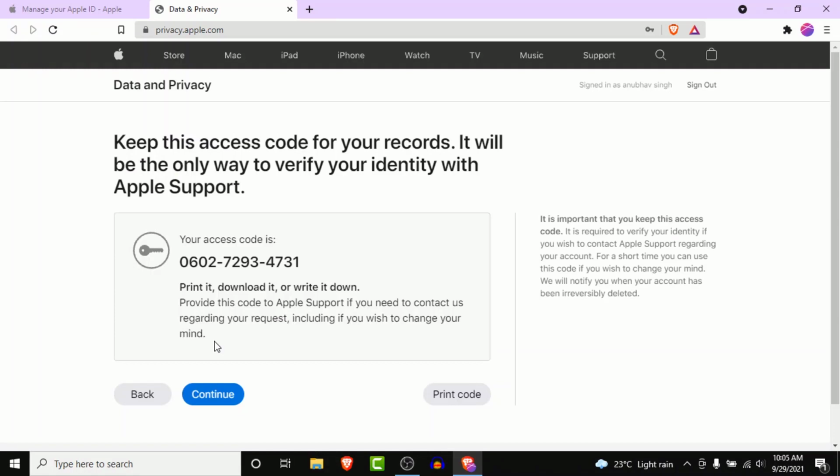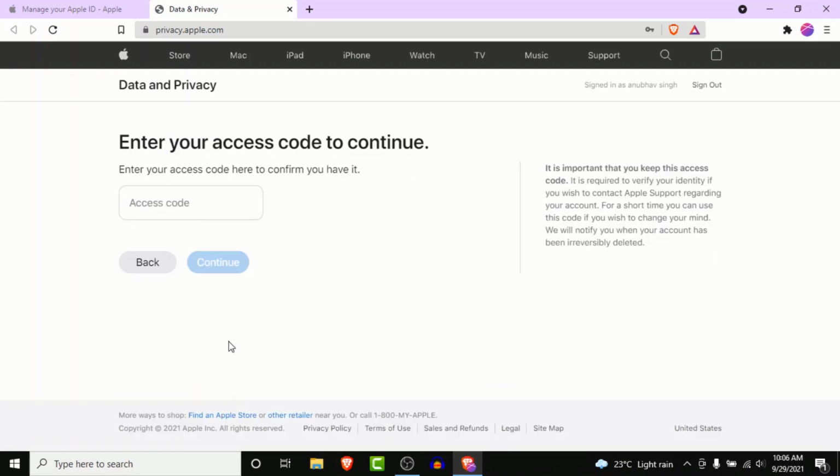Once you click on the continue button, Apple will give you an access code to your account. You will want to keep this access code because you can use this access code to retrieve your Apple ID. You will be asked to enter this access code to delete your account as well. To save this code, write it down somewhere or save it in your notes or something. So click on the continue button. Once you do that, enter the access code here. Once you enter the access code, click on the continue button.